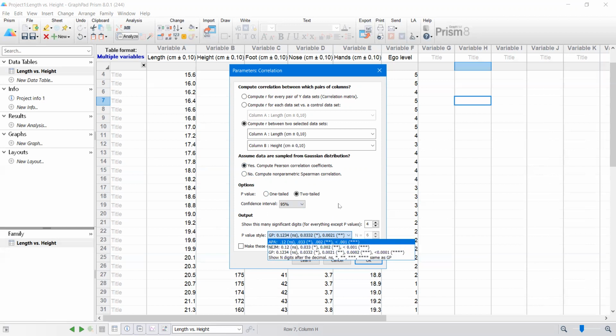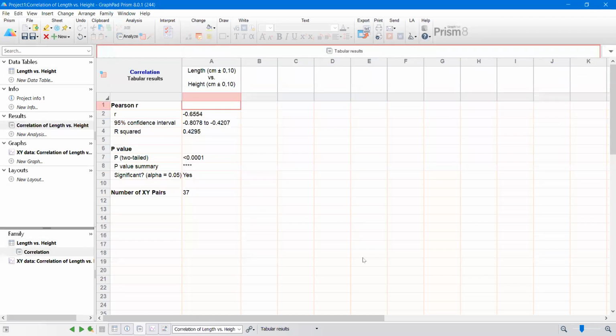In this case, I'm going to use the GP ones and 4 digits. That's totally fine, and I'm going to click OK. After you click OK, the program is going to give you the basic comparison between the length and the height values. And it also gives you the R value immediately.